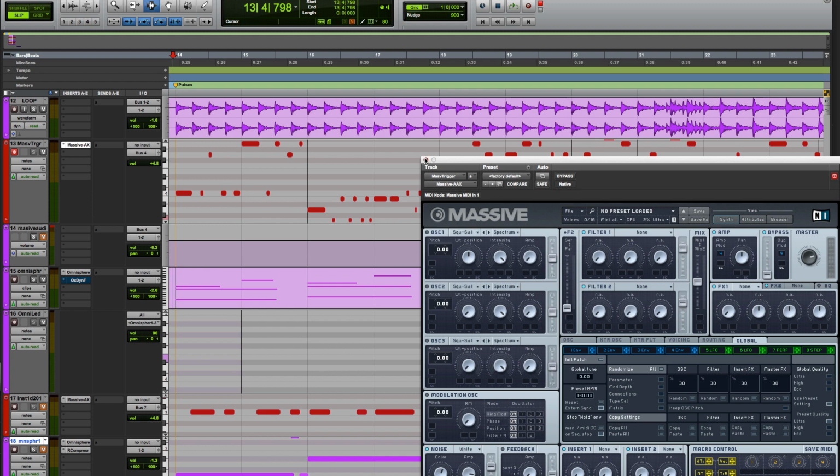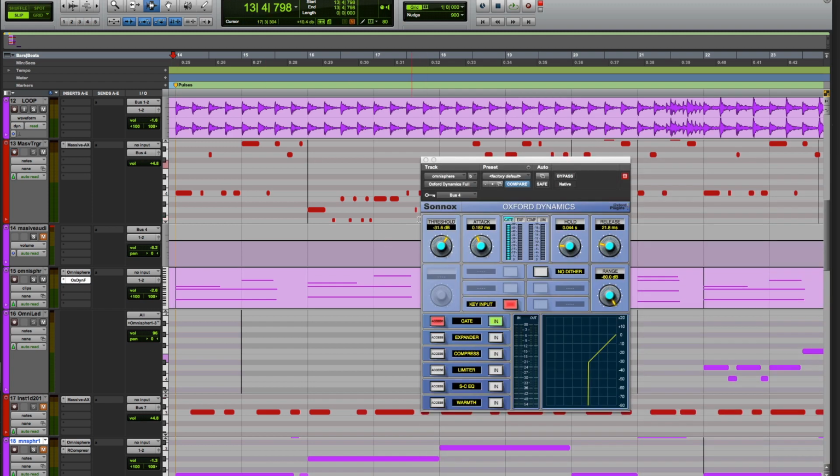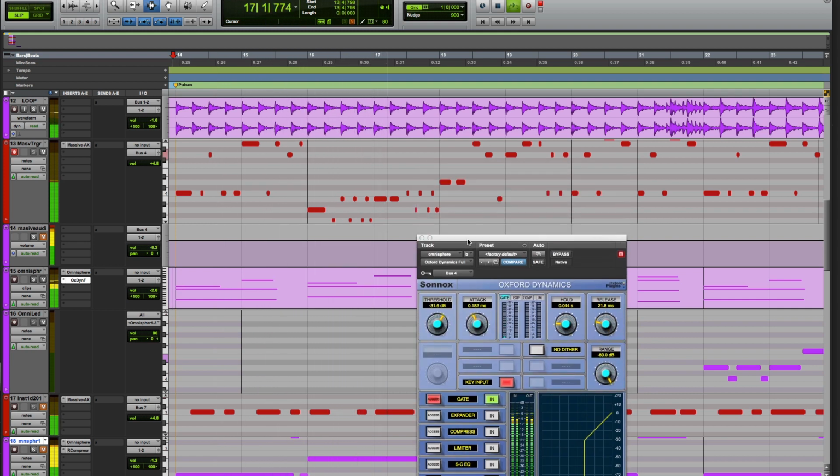Now I'm going to send the output of this noise generator to an expander on the Omnisphere track. By keying the gate to the noise, we're only going to hear the pad when Massive is outputting signal. I can then use the range to decide if I want silence in between the rhythms I've played or just less signal to create more of a pulse.